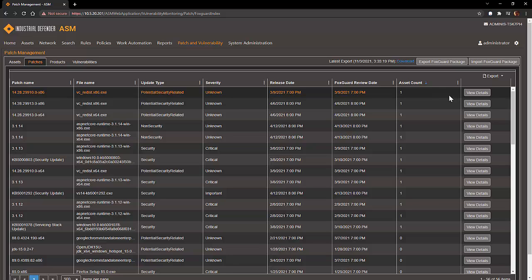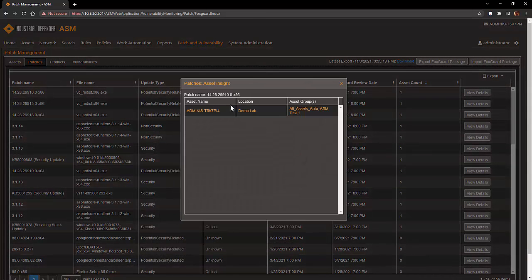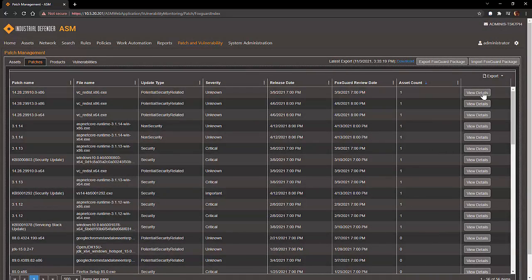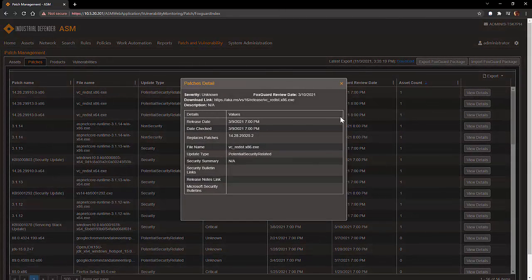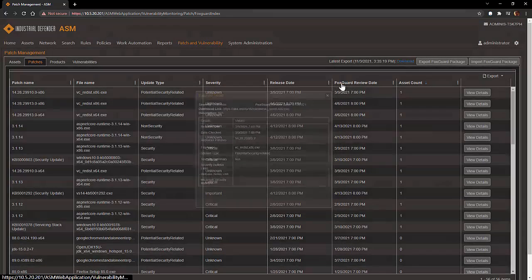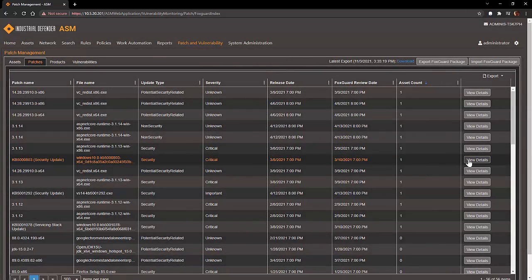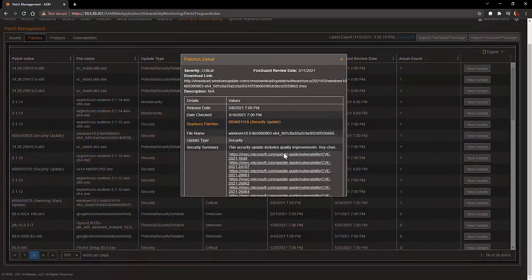And once we import that, you can see within our user interface, we've got a number of patches that Industrial Defender is quickly able to see are missing on endpoints. Not only are they missing, but FoxGuard provides visibility to when they are released, when they were reviewed. We merge that with our asset information to tell you that this one specific asset in the demo lab is missing this patch. As we drill in, again, we can actually see where to get the patch from, any release notes or security bulletins that it's related to. We'll take another one, look at a KB here from Windows.